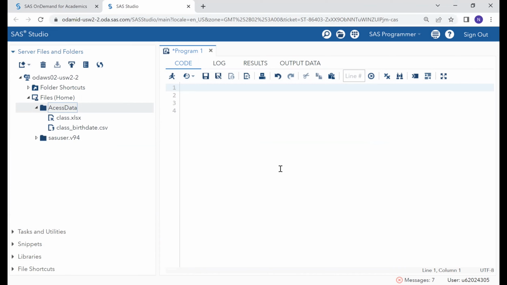The first thing we are going to be learning about is how we can access these Excel files and CSV files. But first, let us look at how we can access an Excel file through a library. As we learned the syntax in the previous video, we first start with an option, valid name, and set it equal to V7. This option makes sure that the naming of tables follows SAS naming convention.